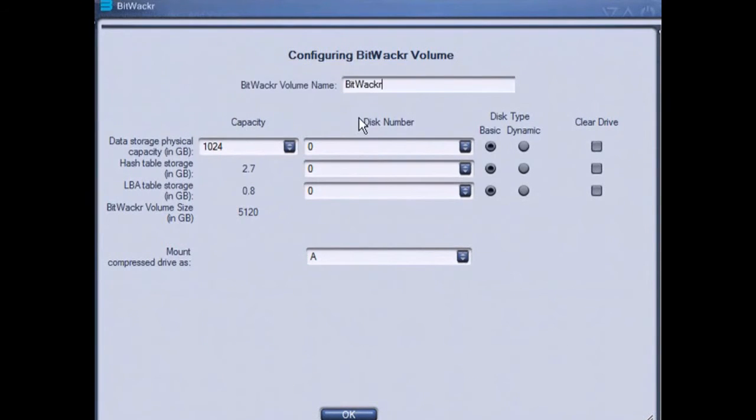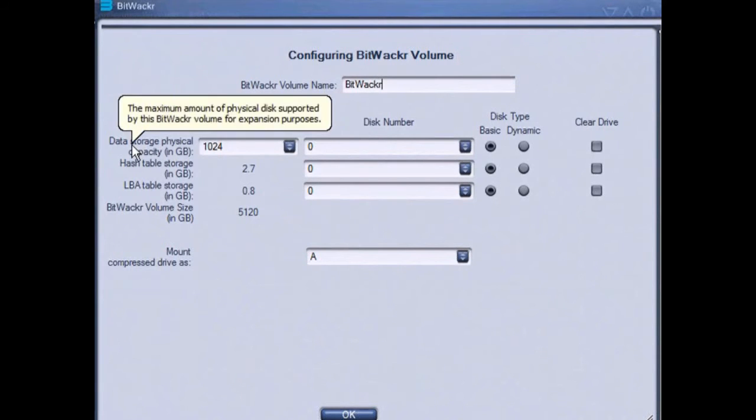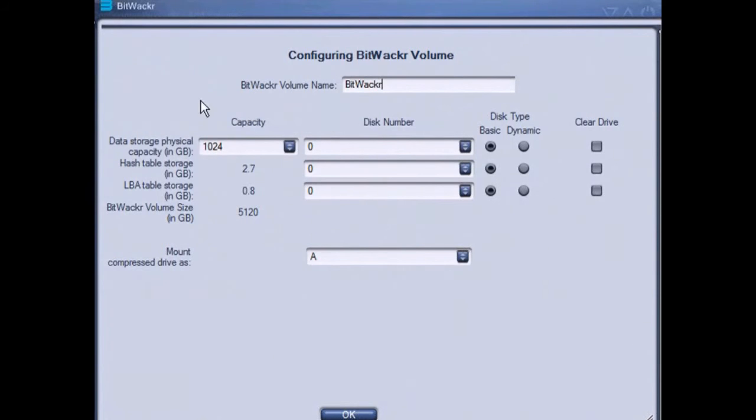So the items that you really see here are the capacity, the disk number, the disk type, whether it's basic or dynamic, and a clear drive. And then you have all the different partitions that we're going to be using. So at the top here we have the data storage physical capacity. And the data storage, that's the one we're going to be having on disk 1.